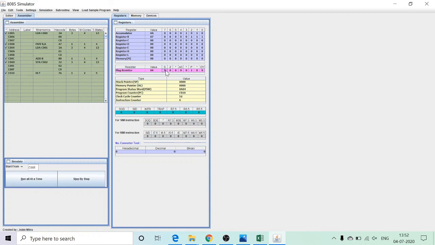You will say the sign flag is 0 because the number is positive. The most significant bit in the accumulator is 0. Similarly, you will say the zero flag is 0 because the answer is A, a non-zero value. You will say the carry flag is reset because there has been no carry generated in this addition. Similarly, there has been no auxiliary carry generated, hence the value is 0.